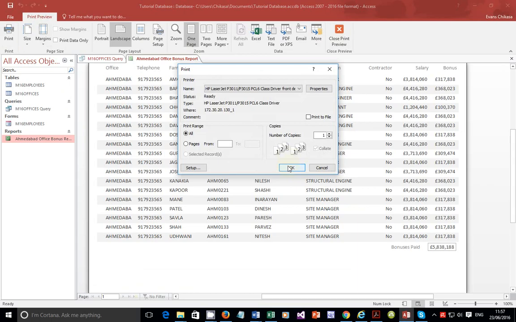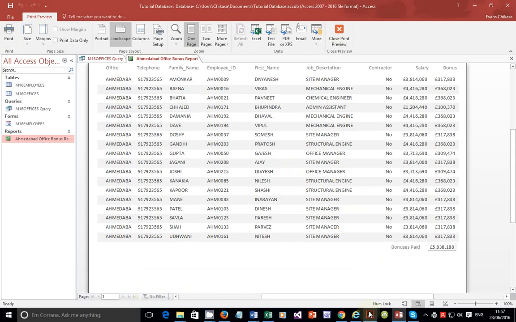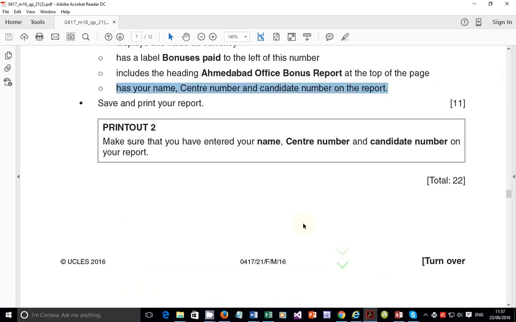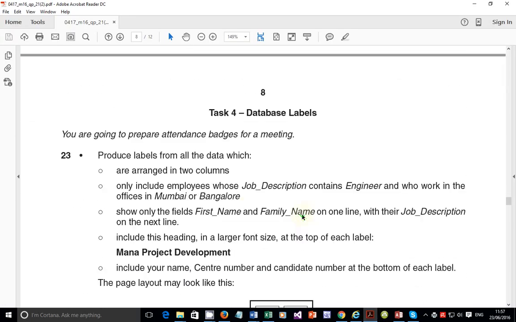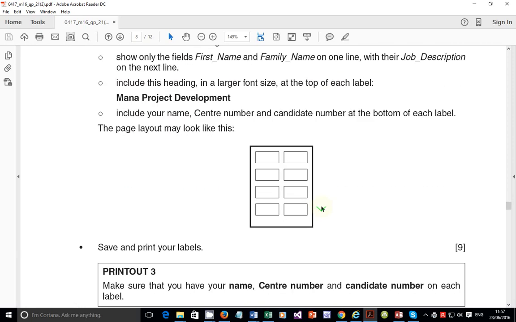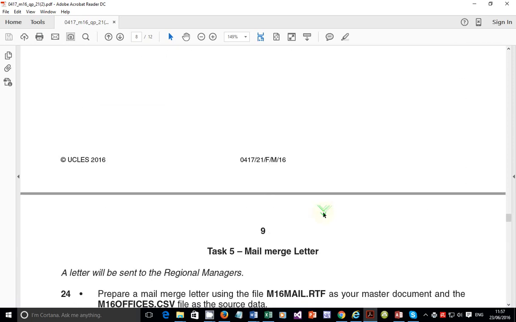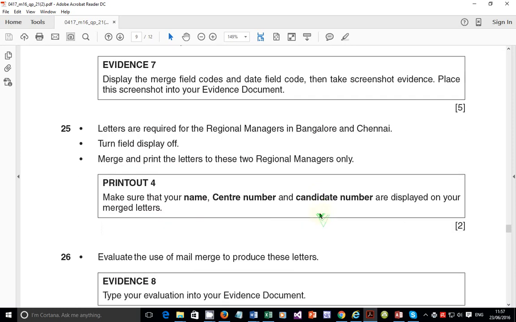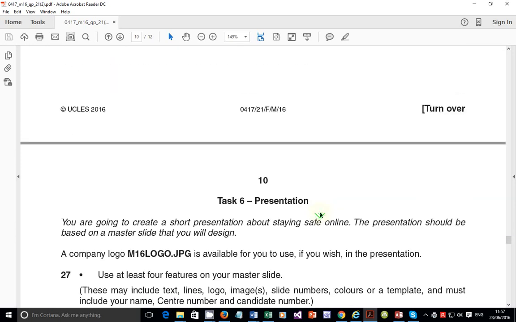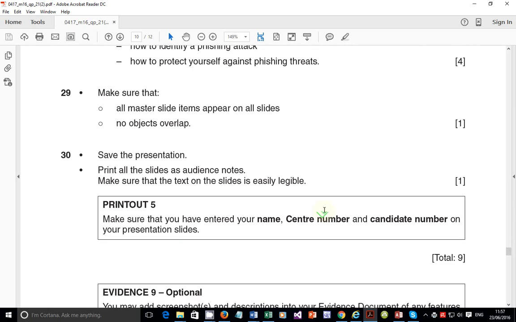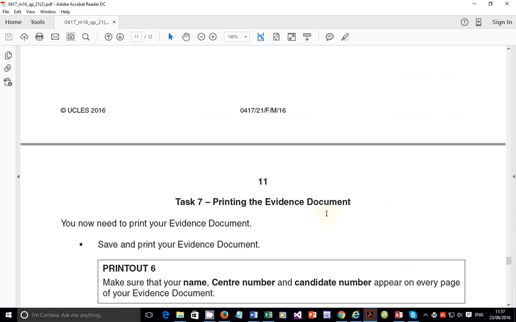Now, in the next video, like I said, we will be working with database labels. It's going to be a short video because it's just about 9 marks, and then the other videos will look at mail merge, and in the last video we should look at presentation. I hope this is the last video. Well, there is another part, printing the evidence document. That should be it for this video, guys, and I'll see you in the next video.